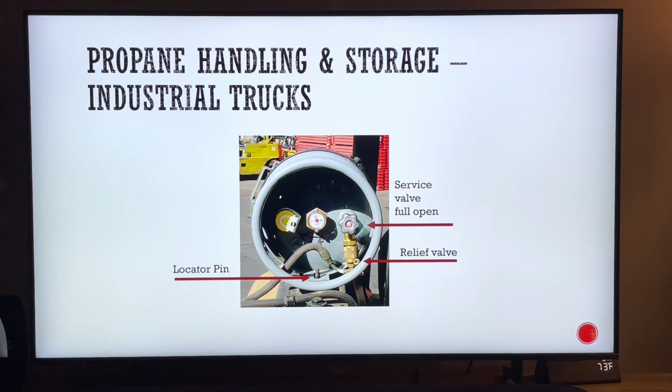So just make sure you get familiar with propane tanks and how to handle them. You've got the locator pin at the bottom, the service valve fully open, and then the relief valve.